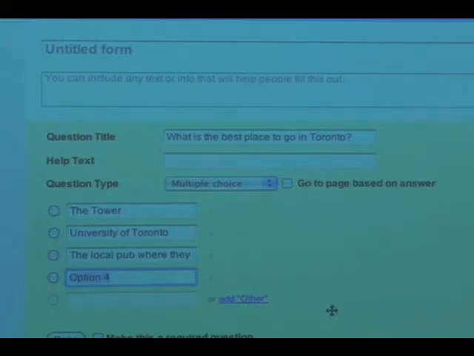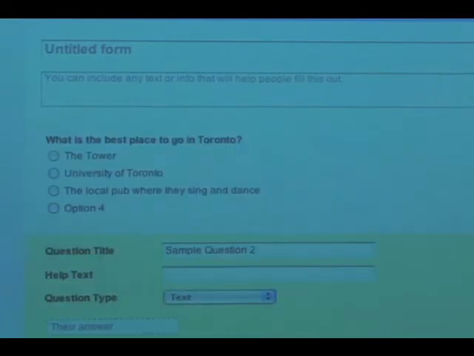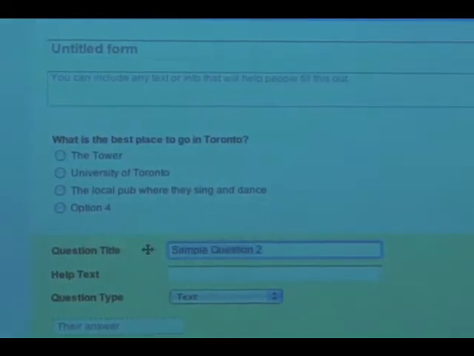Okay? And I could basically type in my quiz. Okay? I could do another question by double-clicking on the next one. Okay?